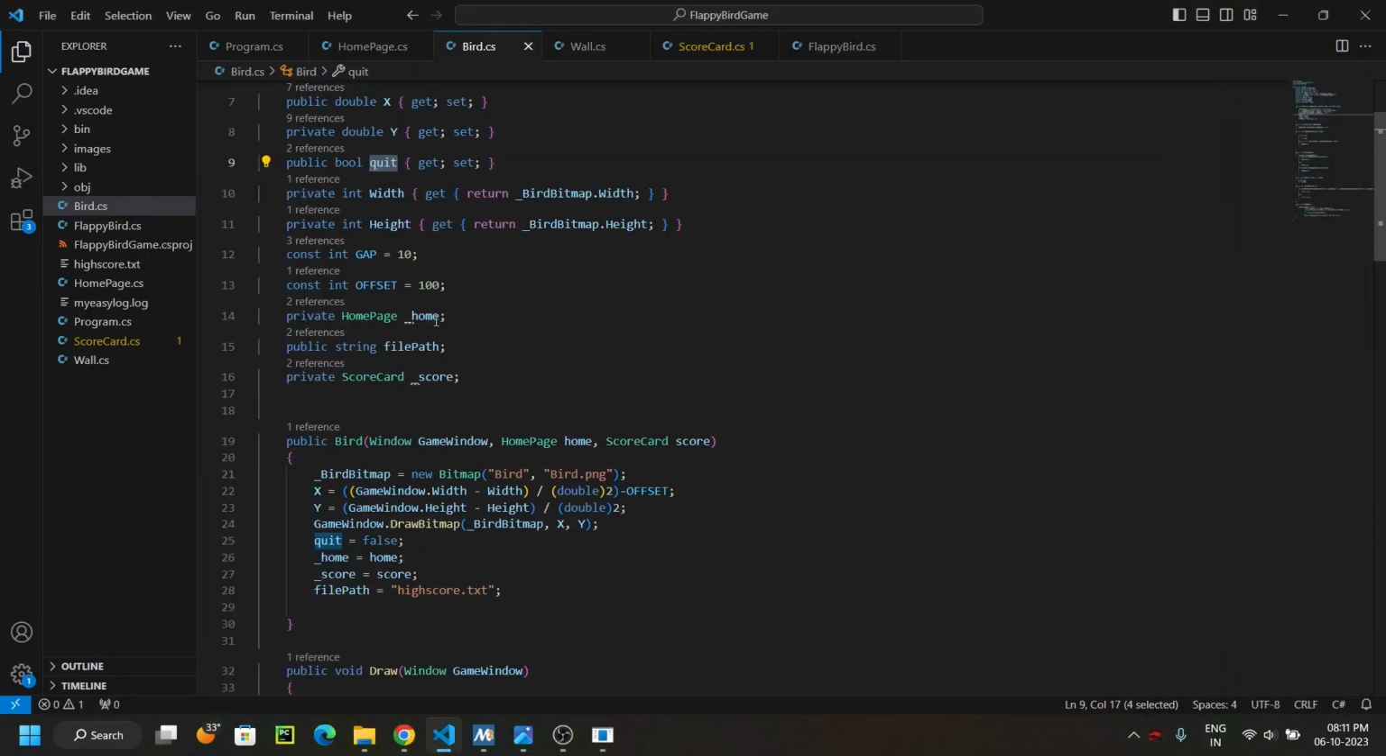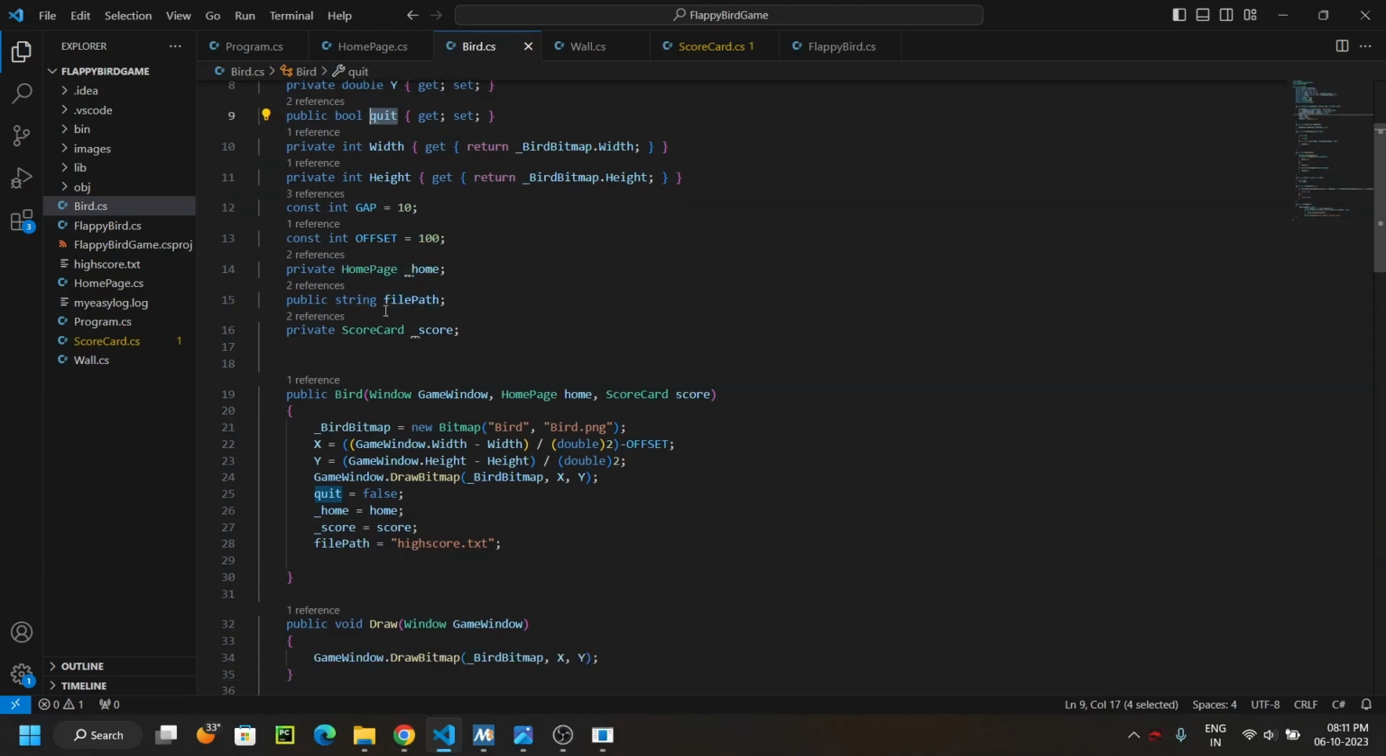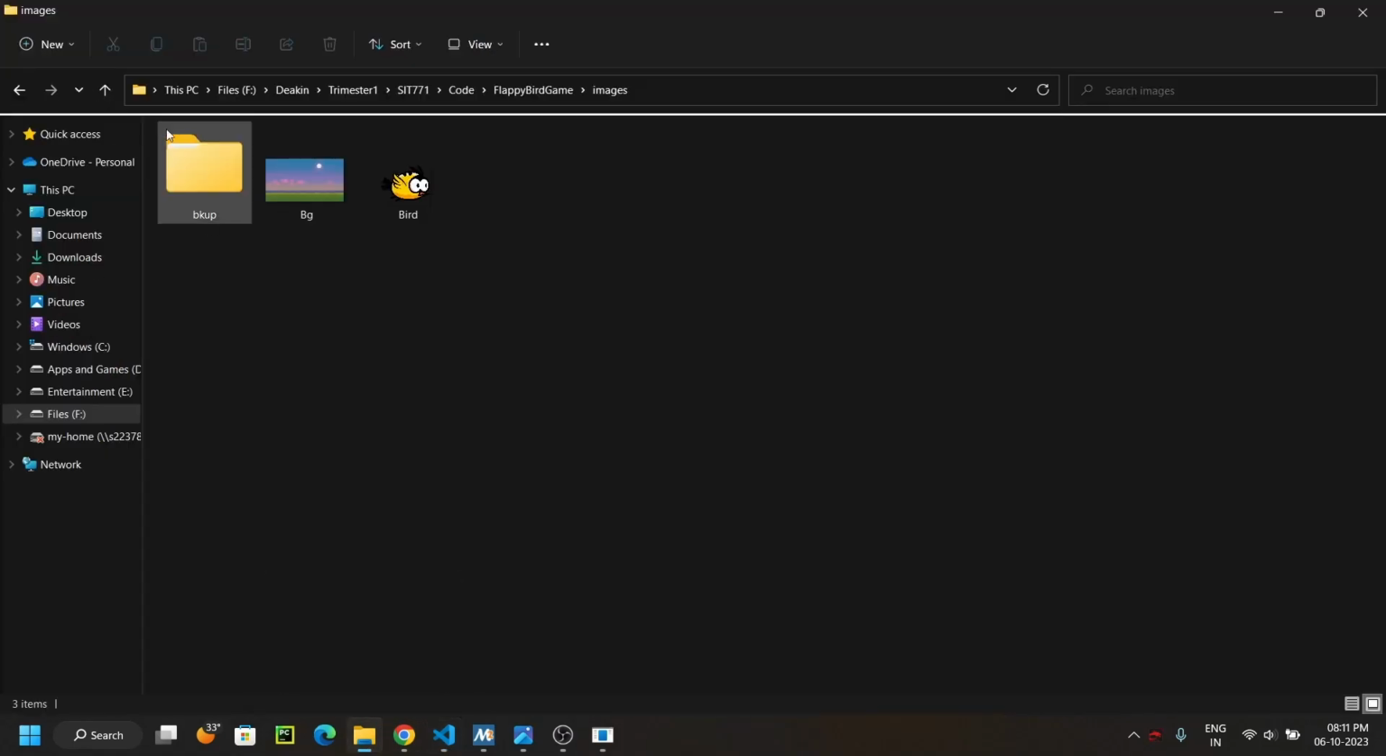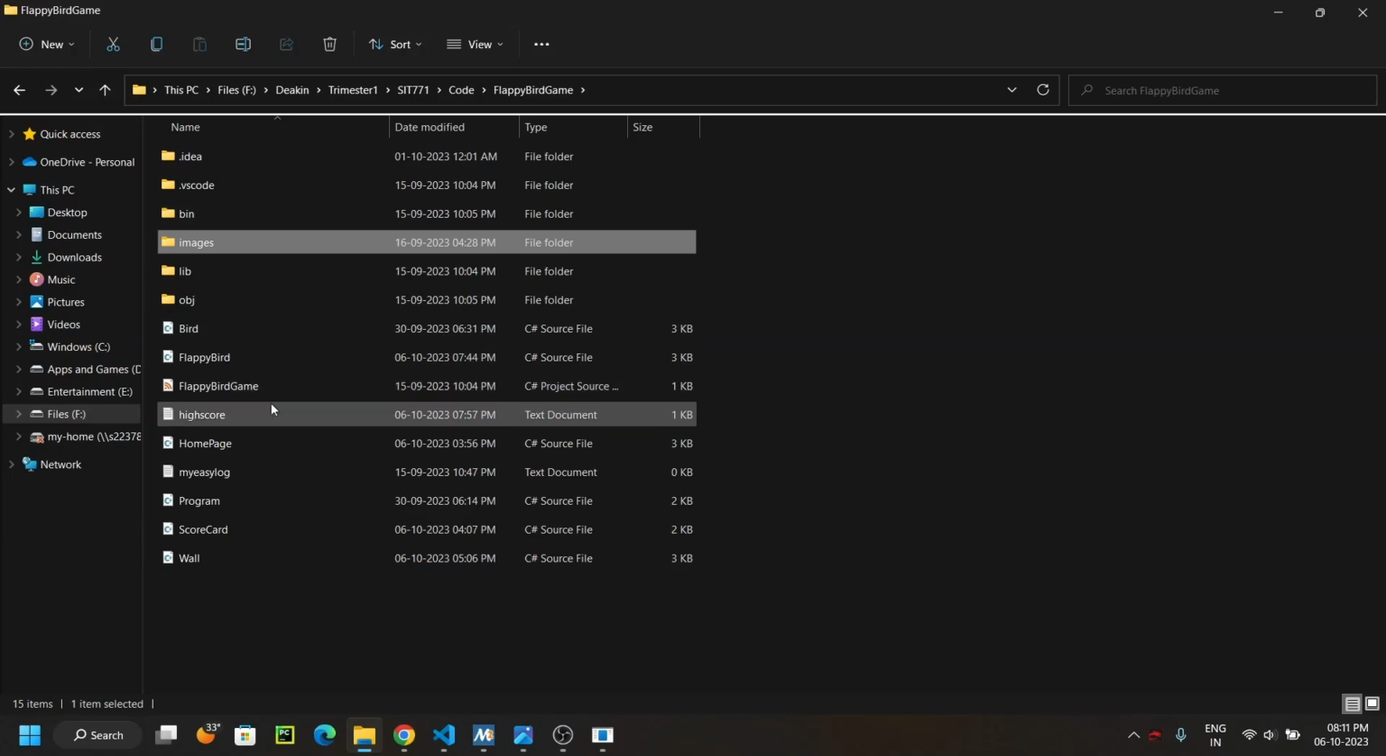And we have the home page, home variable declared for home page object, and file path for file path as string, and score for scorecard object. So this file path is the file path of this high score text file.